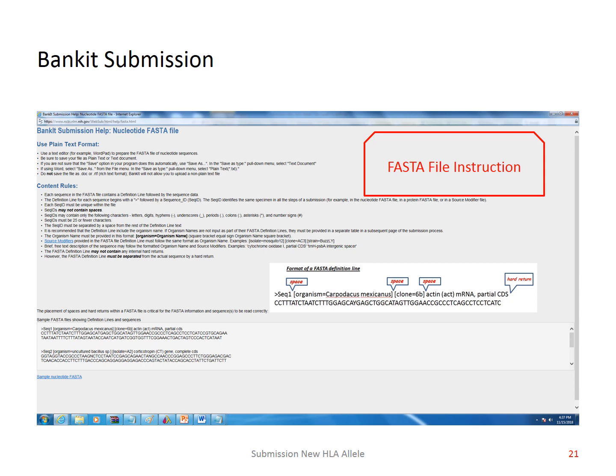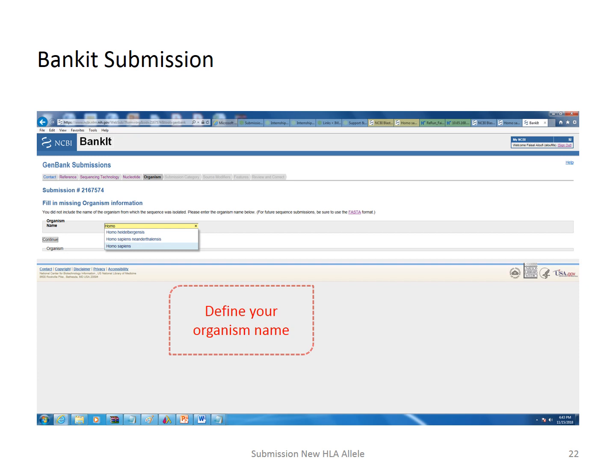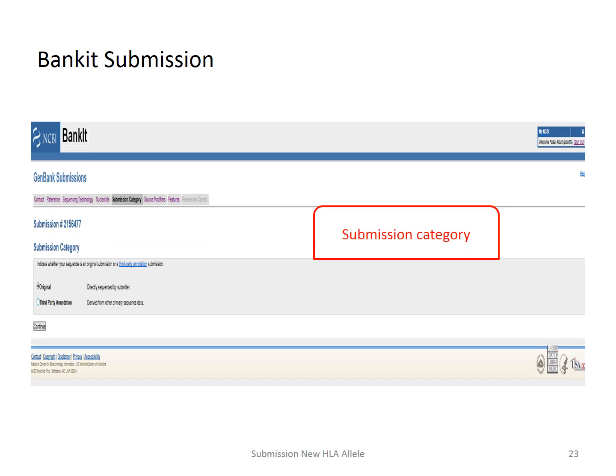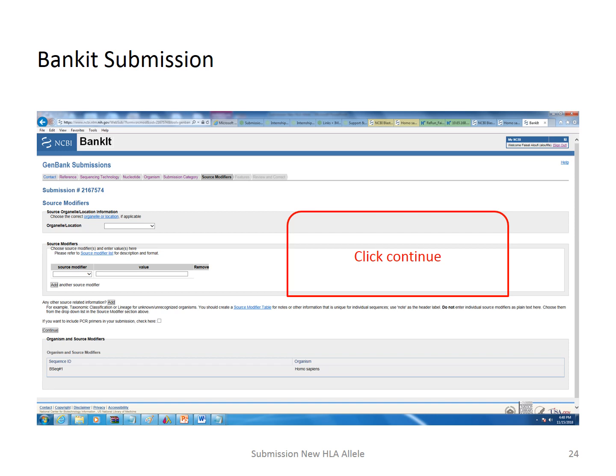you can click at the FASTA file to see how FASTA files are formed. Select your organism, in this case Homo sapiens. Submit the category. Is it original or third party? In this case, if you are submitting for yourself, you submit original. And then click continue on the source model.